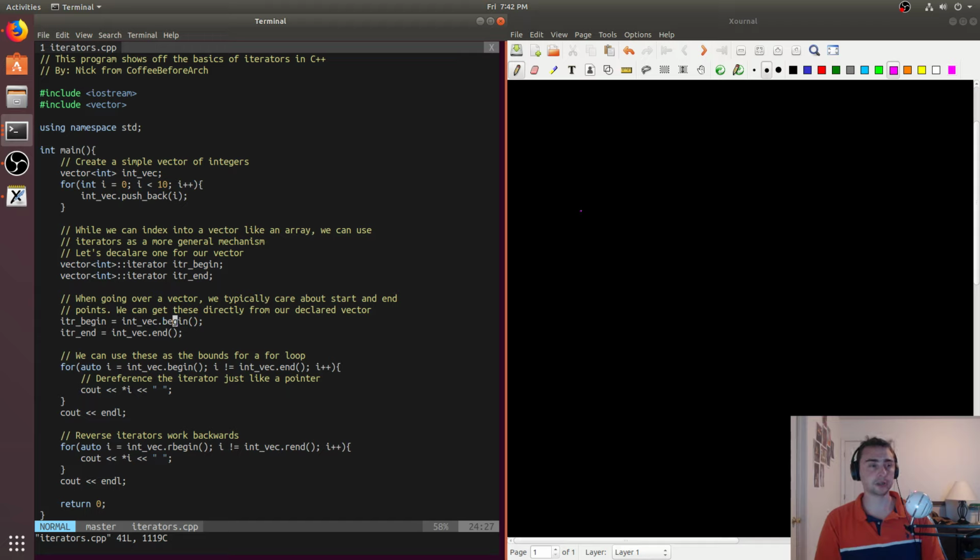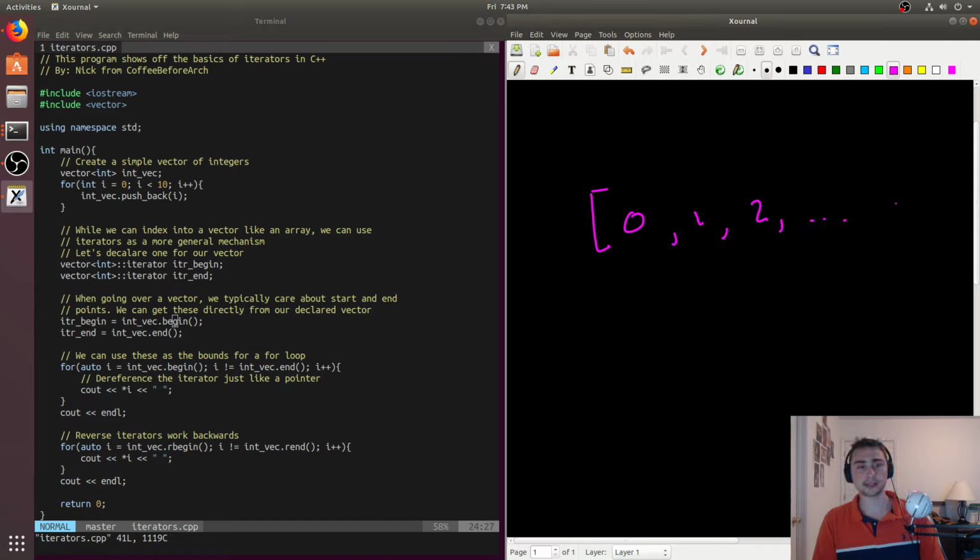If we have a vector over here, let's represent it kind of like an array. We'll have 0, 1, 2, all the way up to 9. Int_vec.begin will point to this first element. Now, int_vec.end actually points to one past the last element. So end is actually just off the end.